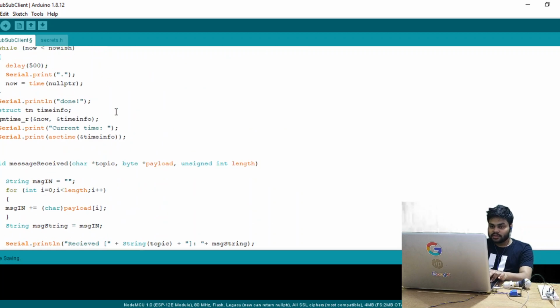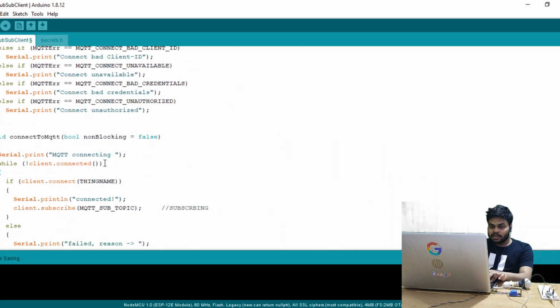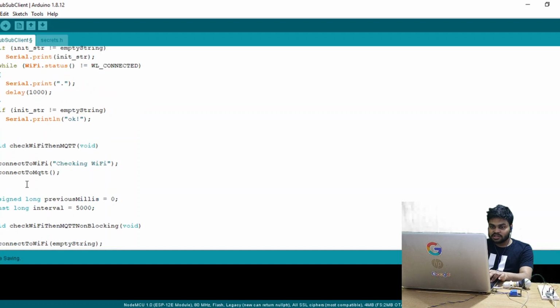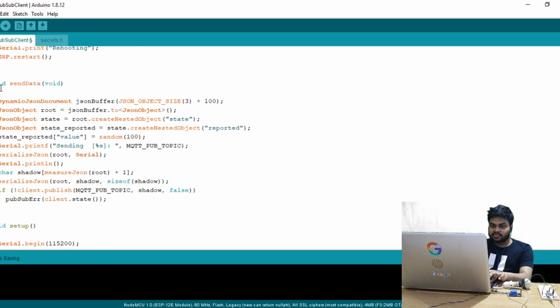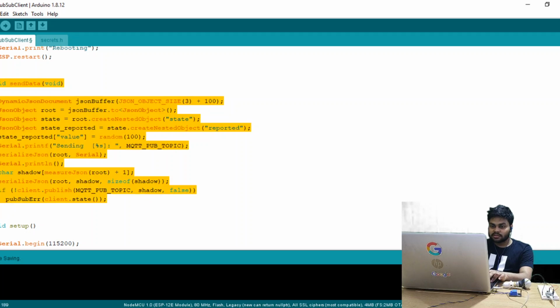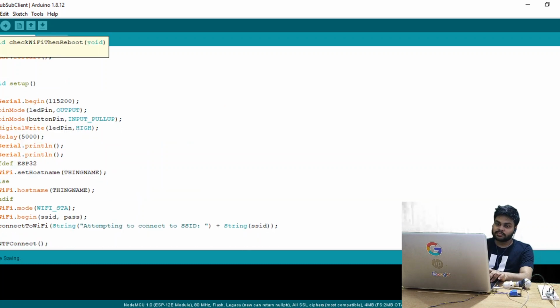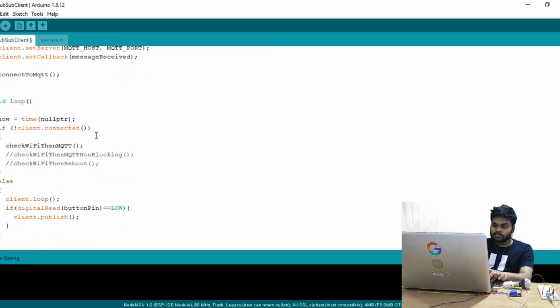Simply copy it and delete the rest of the things from this sketch. It is quite lengthy, so you can delete things like the send data function. We are not using this thing, so simply delete it. Okay, simply delete this thing. So simply publish on this topic.